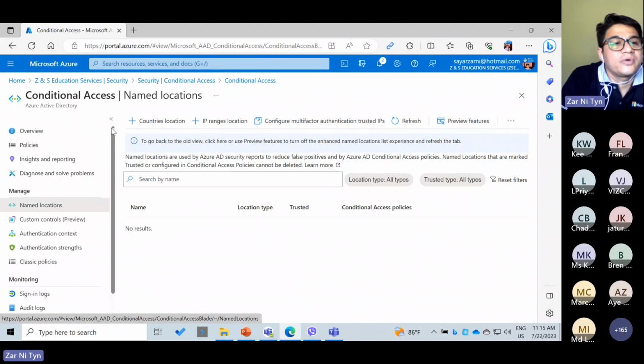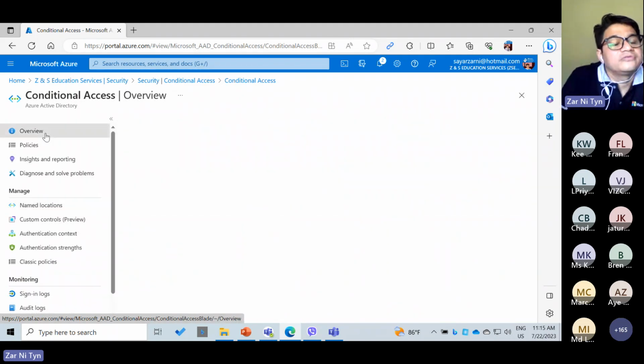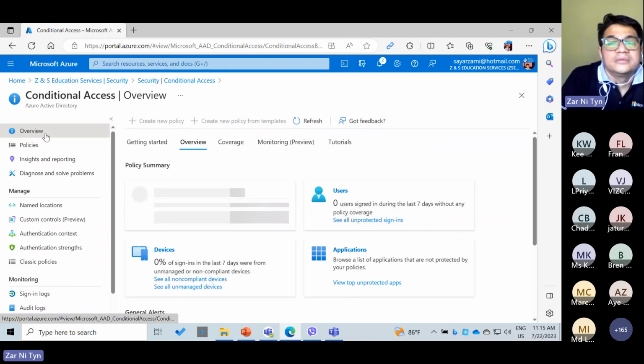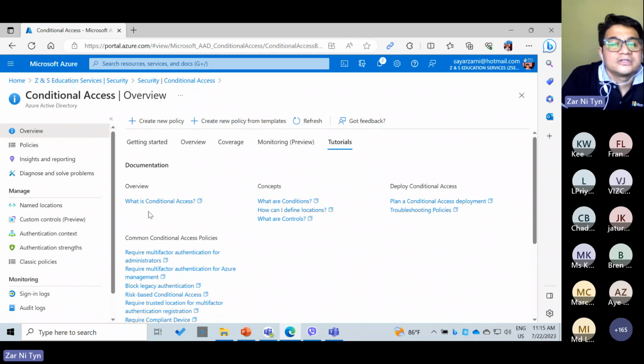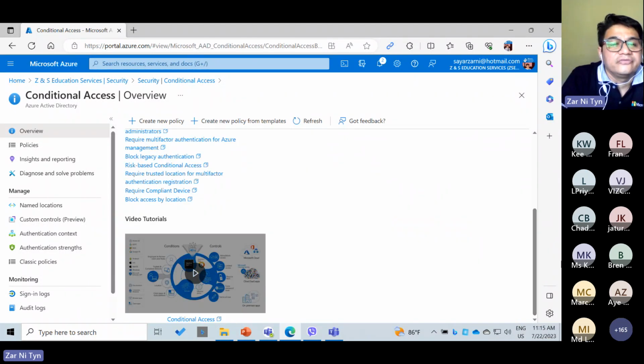This is the point of view of Microsoft to improve security. And then if you want to learn more Microsoft training, you can click the tutorial, and then you can see what is Conditional Access and require MFA. This is MFA required, and what is Conditional Access and how can this define the location and controls. This is very useful. This is very easy, and this is a video tutorial. Yeah, this is very important.